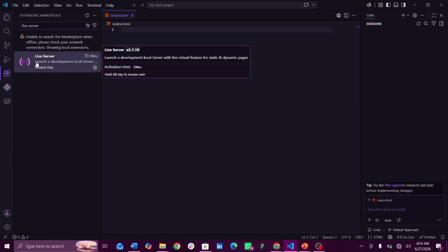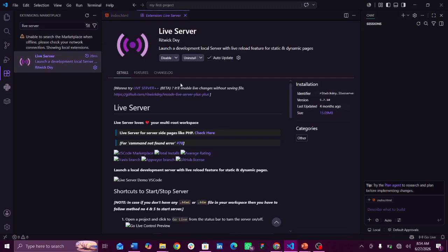So it will bring this to you. This is the live server. Just click on this live server and install it. Right here you are going to see install. My interface is different from yours because I had already installed mine, and this is showing me disable because it is already enabled. If I click on this, it's going to disable it, and if I click on this, it's going to uninstall it.